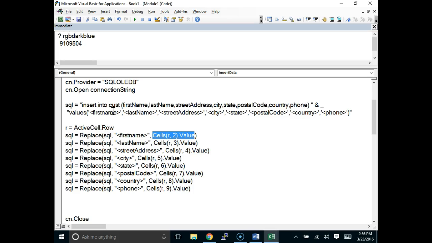So at this point, all I have is a structured query language statement that's formatted and ready to execute. Now I just got to execute it. Well, good news. The connection object has an execute method. All I have to do is give it the command that I want to execute.